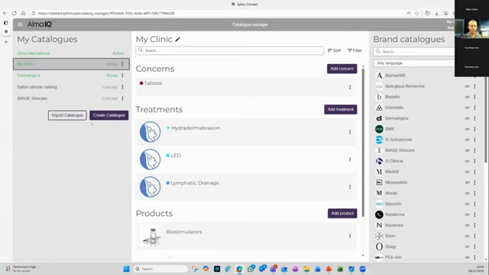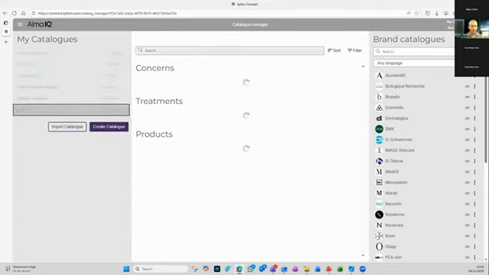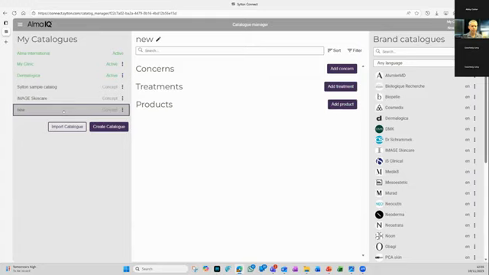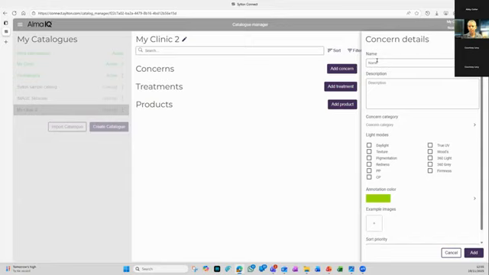So how do we do that? We select Create Catalog. Then it appears over here, a new line. It's called New. So first of all, we're going to change the name, give it My Clinic or whatever you want to call it, My Clinic 2. And then you can start adding concerns. So if you have some special concern that you treat in your clinic, you just do add concern, give it a name, give it a description if you want to.